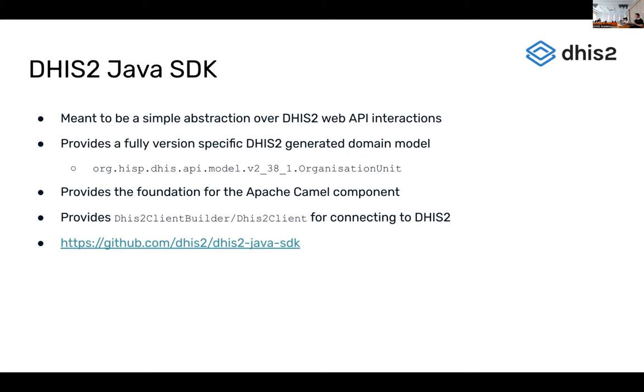We also generate a full model. So for every version of HISP2, we're actually generating the full model. So you have, I would say, a close approximation to the HISP2 model. It's not one-to-one. There are certain things that require phases that are not 100% there yet. But this will get better over time.